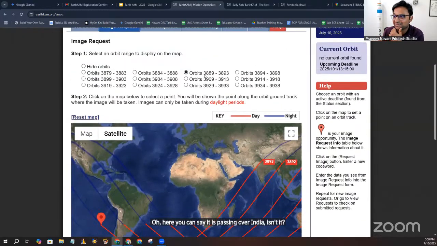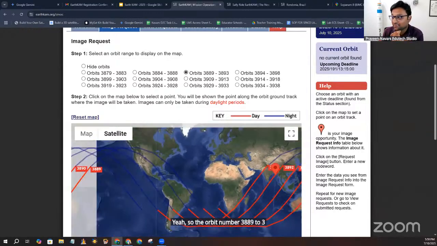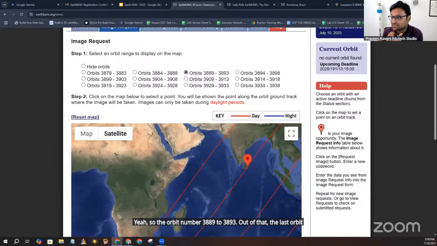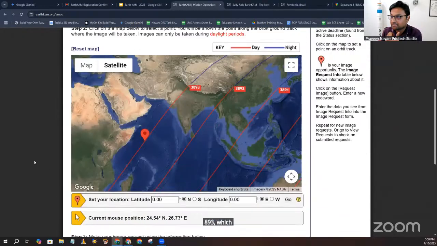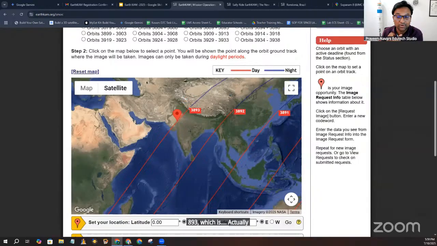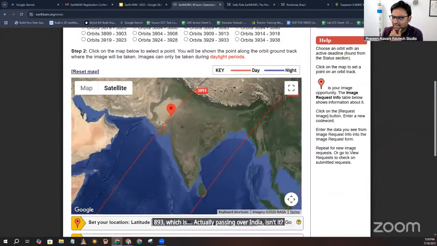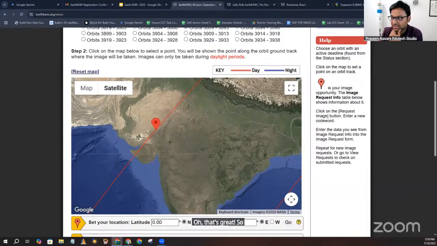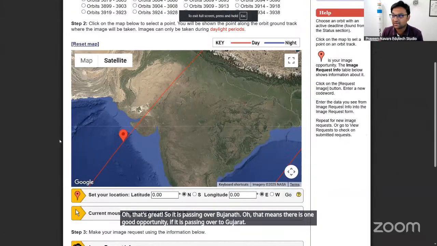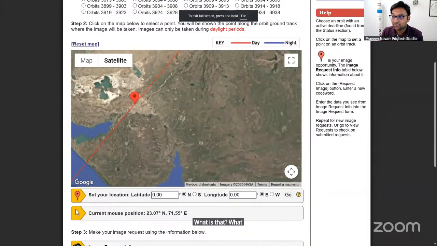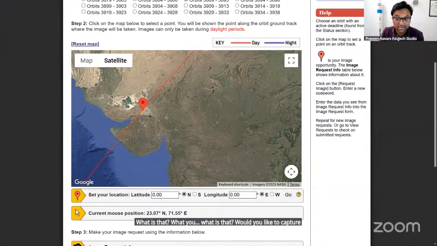So the orbits are numbered 3,889 to 3,893. Out of that, the last orbit, 3,893, is actually passing over India, isn't it? Oh, that's great. So it is passing over Gujarat. That means there is one good opportunity if it is passing over Gujarat. What would you like to capture if it is passing over Gujarat?